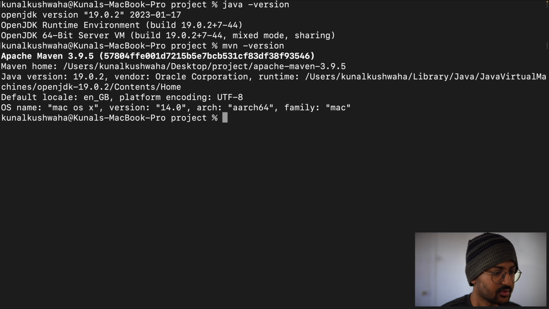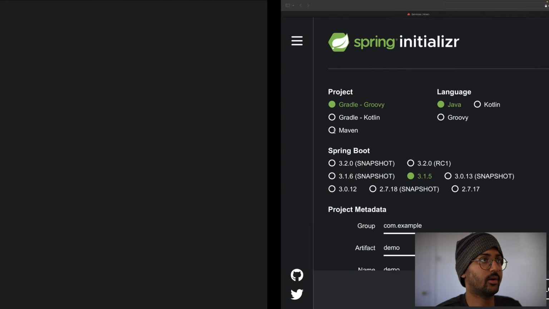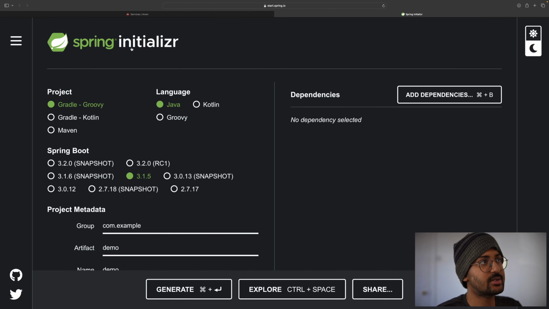Okay, looks good. So what we're going to do is create a new Spring Boot project. You can do it manually. You can use the command line, like using mvn archetype, but we're going to make things simpler. We're going to do simple stuff. So you can use Spring Initializr.